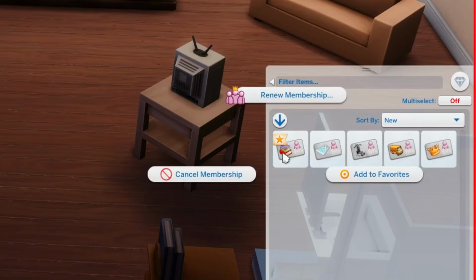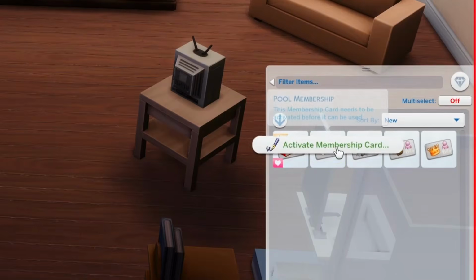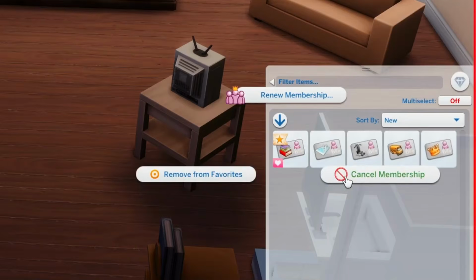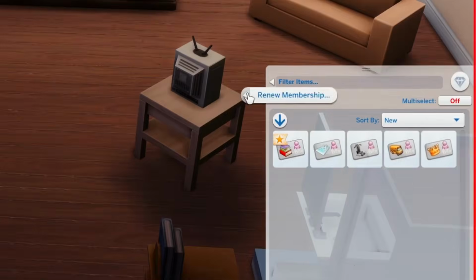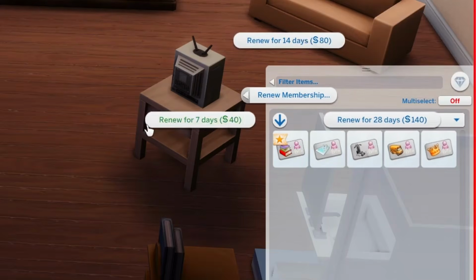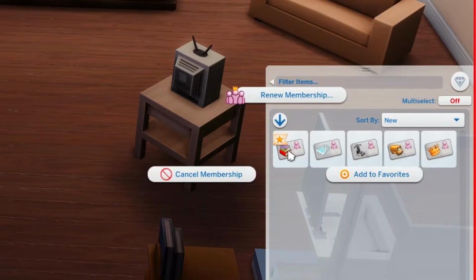Now, clicking on the library membership, we have a few options. We could now indeed add it to favorites, which I did not apparently add to any of those, but we can with the activated one. Anyways, doesn't matter. So we can cancel a membership or we can renew the membership, and then with renewal we have to pay money for more days. So let's say every time you activate a new membership card, you will get 3 days. So 3 days are always added.